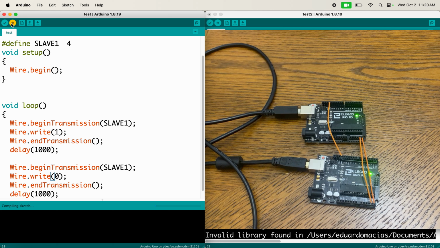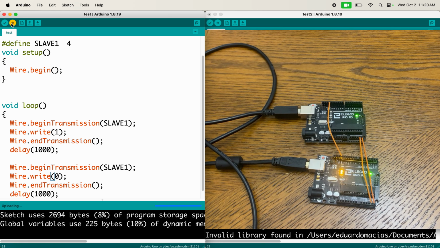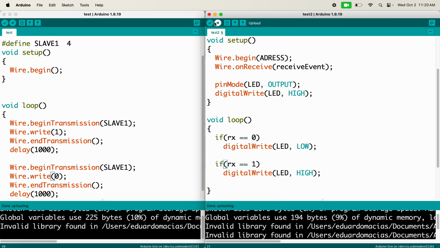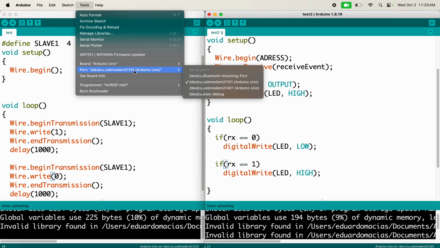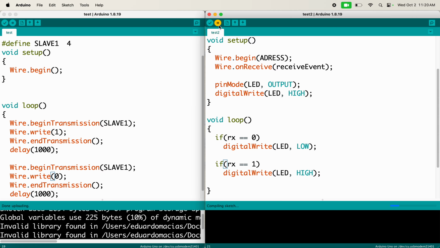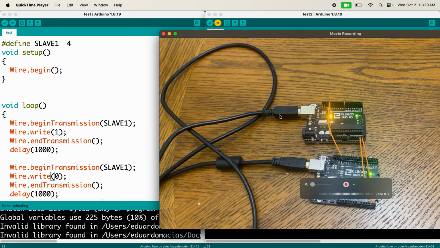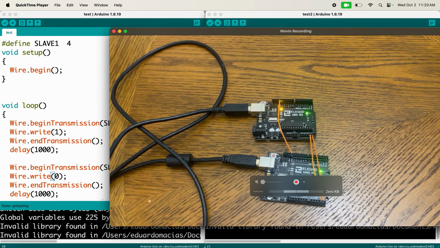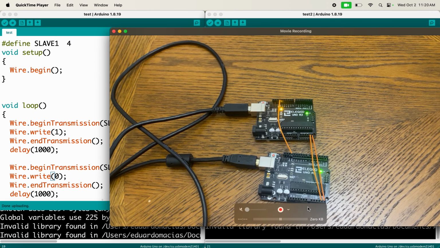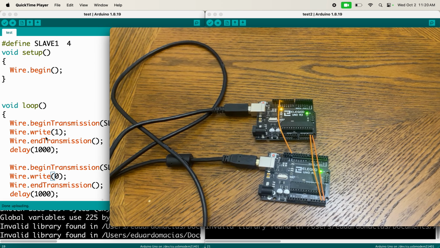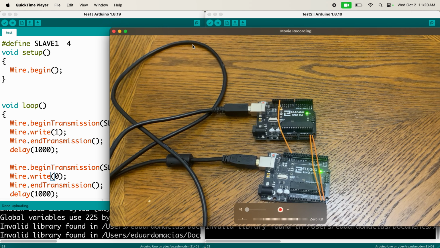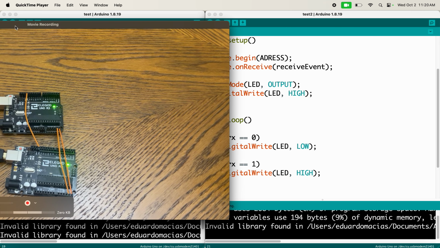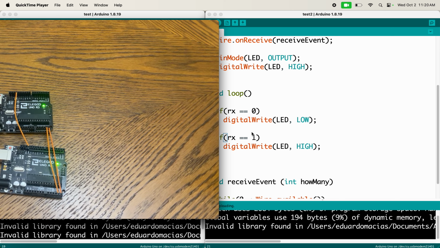So let me see if I flash the master. That's the master. And now let's flash the slave. There you go. Good. So now it's turning on and turning off, turning on and turning off. And that's because the master is sending a 1, then a 0, a 1 and a 0, and the slave is programmed to receive a 1 to turn on and a 0 to turn off.